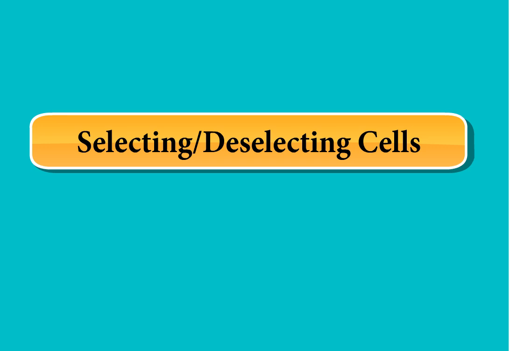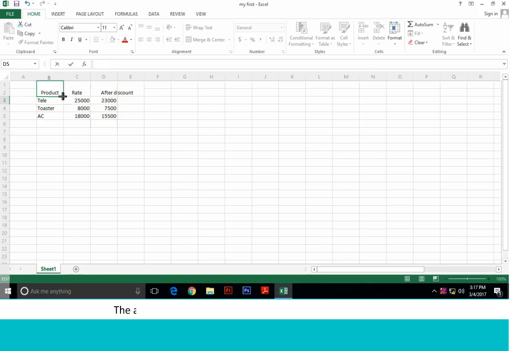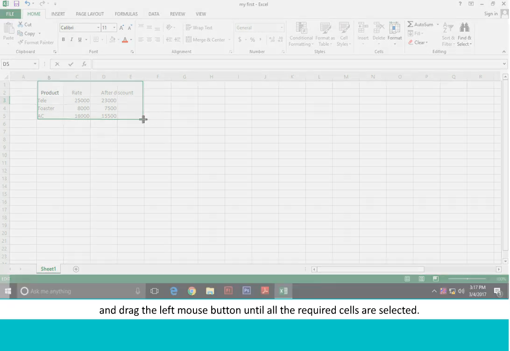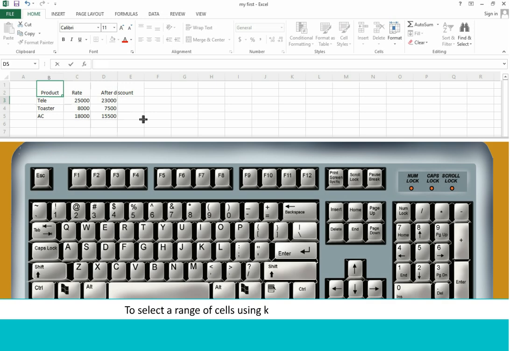Selecting or deselecting cells. The active cell is the selected cell. To select a cell, just click on it. To select a range of cells using a mouse, point your mouse pointer to the first cell of the range and drag the left mouse button until all the required cells are selected. To select a range of cells using the keyboard, press the Shift key and move to the last lower cell of the range using arrow keys.